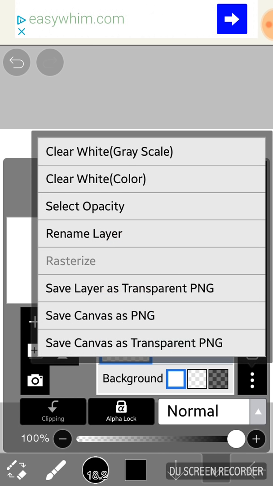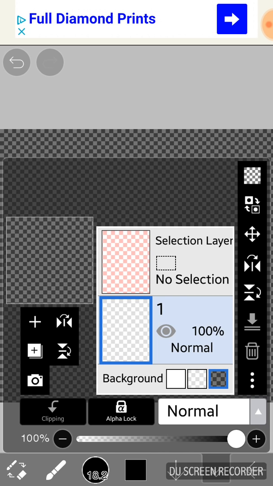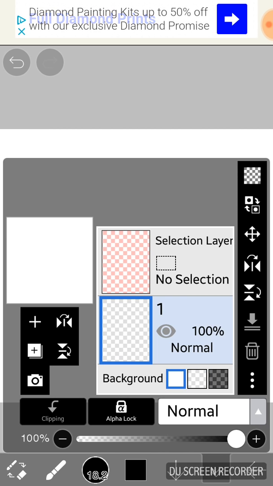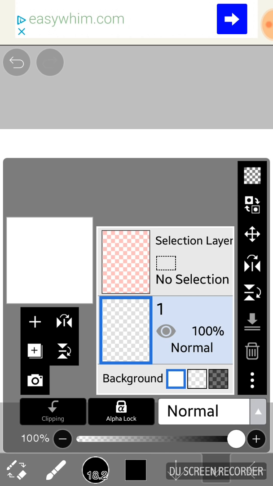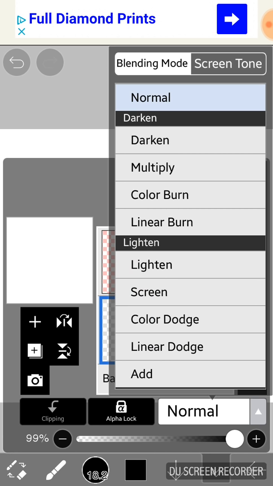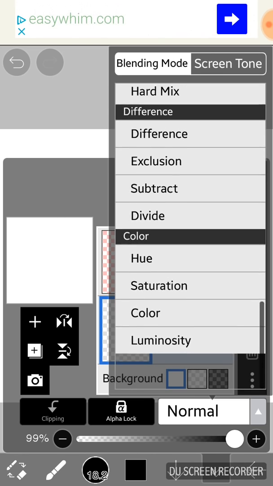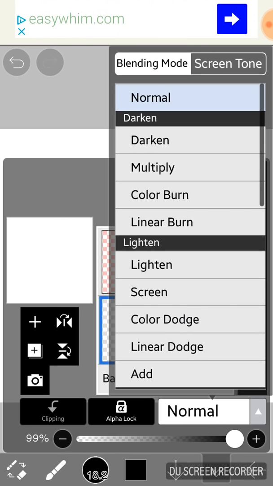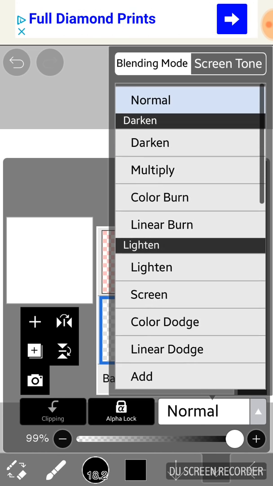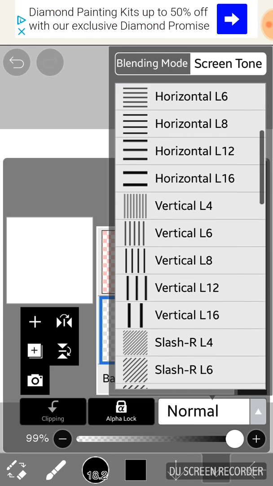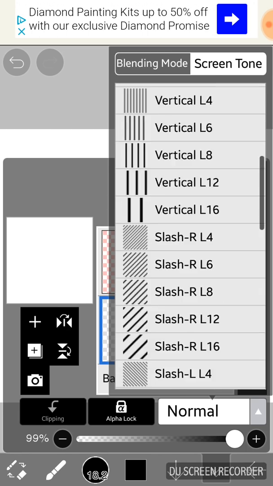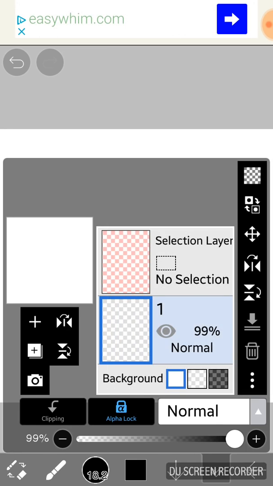And then there's other options here. You can also change the background color. I usually just keep it white. On this side, you have clipping, alpha lock, and something here that says normal. I actually don't know what this is, but it says blending mode, so I guess this is for blending. I haven't really used this, but once I use it, I'll let you know how to do that. Screen tone, you could add different designs and stuff. Alpha lock, I don't know what that does.